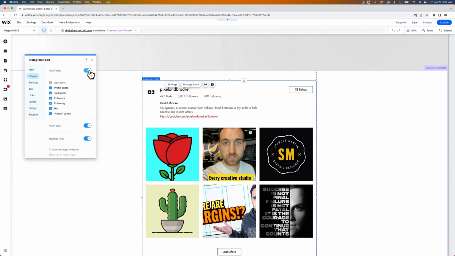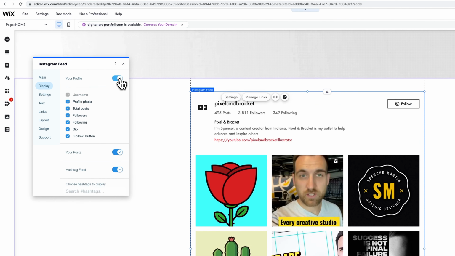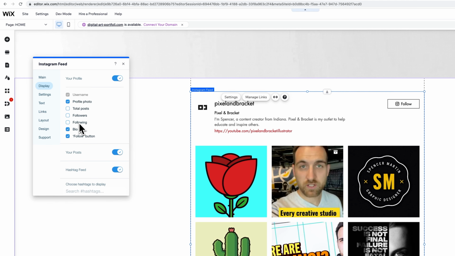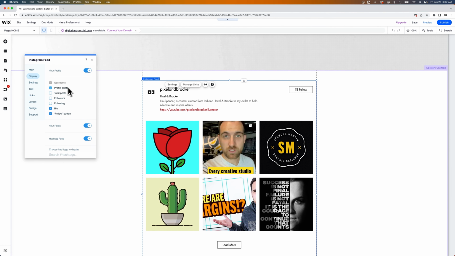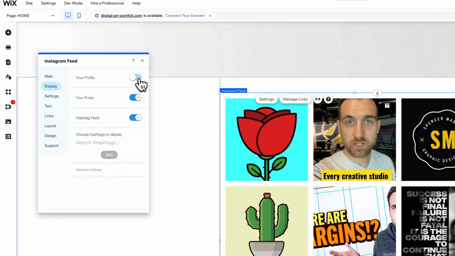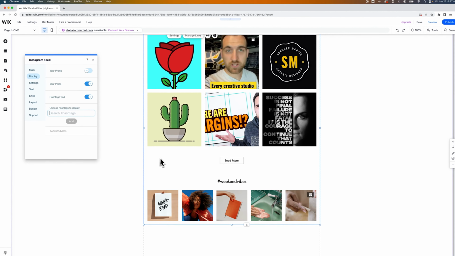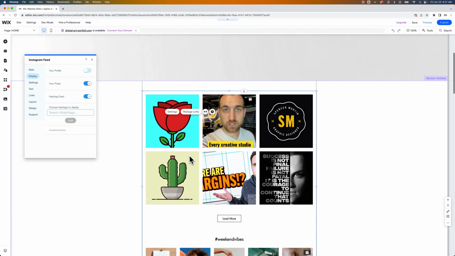In here, we can choose to show the profile information, and then you can show specific things, like if you only wanted the photo and the bio and a follow button, as well as the profile photo, all of this information, you could do that instead of showing total posts. You can also turn off that section entirely if you just want this to be a clean feed of your posts. And speaking of your posts, that's the next section. You can show your posts or not, and you can show a hashtag feed or not. So you can use a hashtag and show a feed based on that hashtag.